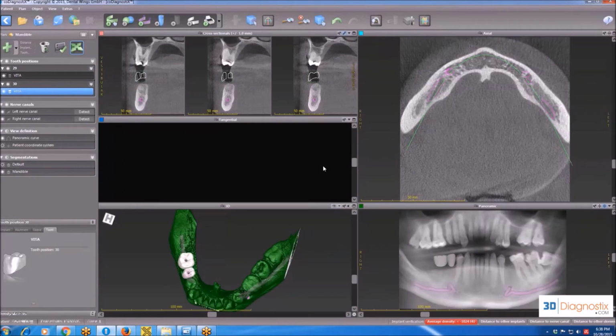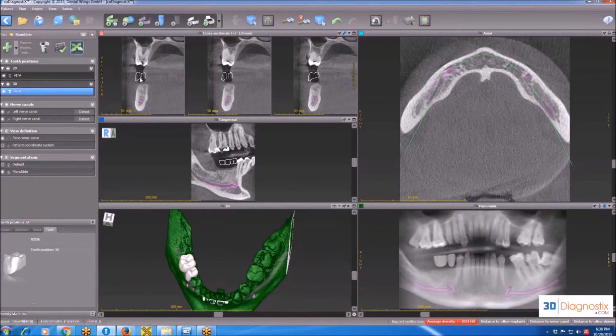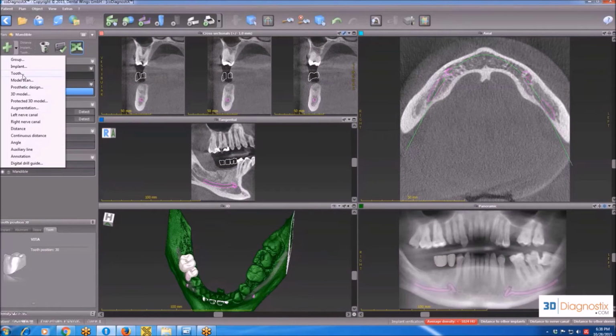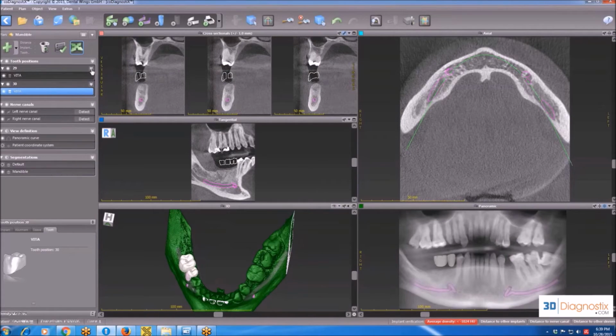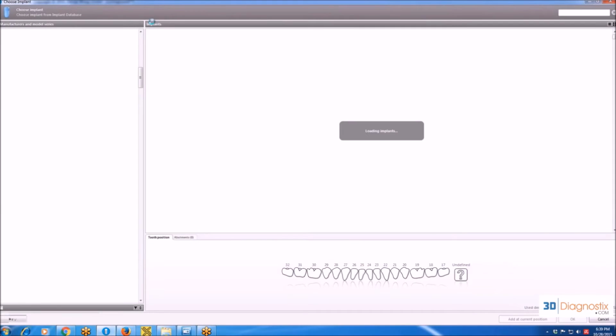Now, I am going to start adding implants. Click on the plus sign, then on Implants, or if I am going to use a specific implant like number 29 or number 30, I could click this drop-down arrow, then add Implant, or finally I could click on shortcut number 4. And all three options open up the implant library.